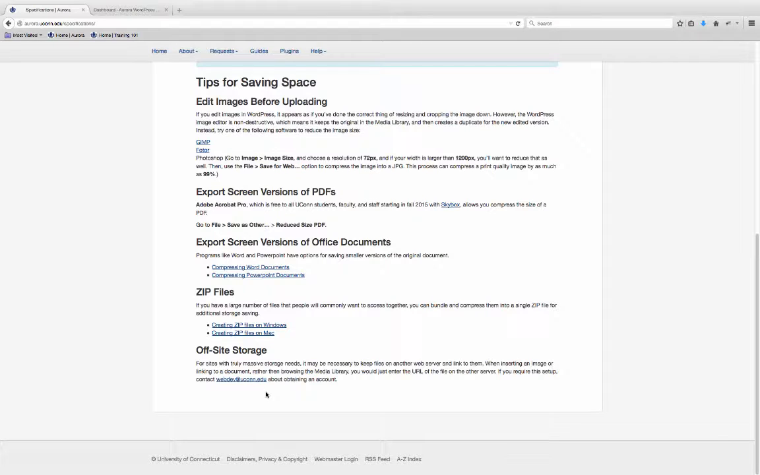If you find that you still need additional storage space, we can create a media site for you on an external server. We would call the site media.yoursitename.uconn.edu. There have been some instances where documents have been too large to upload, or there's too many of them to keep on the Aurora Media Library. So we create these media sites, and all you have to do is link to those documents or images.